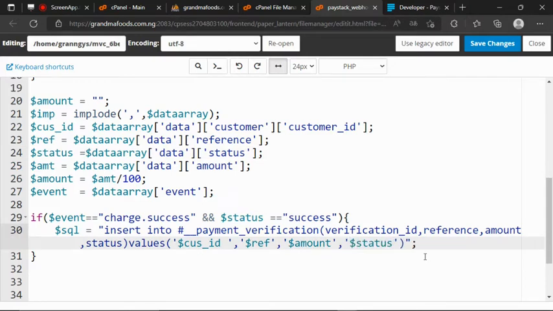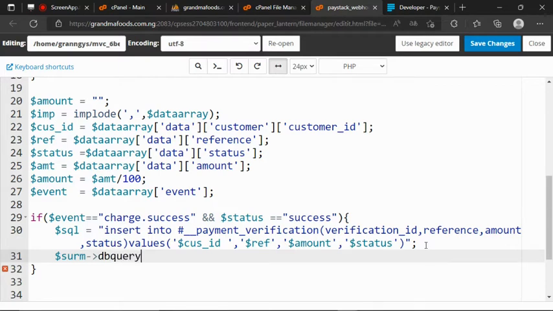All right, so query now and say $sum. Now you are free to insert your data into the database however you like, in the format you prefer, either PDO or whatever. You are free to use any one you are familiar with. So DB query, then the SQL argument here. Alright, let me terminate it first.